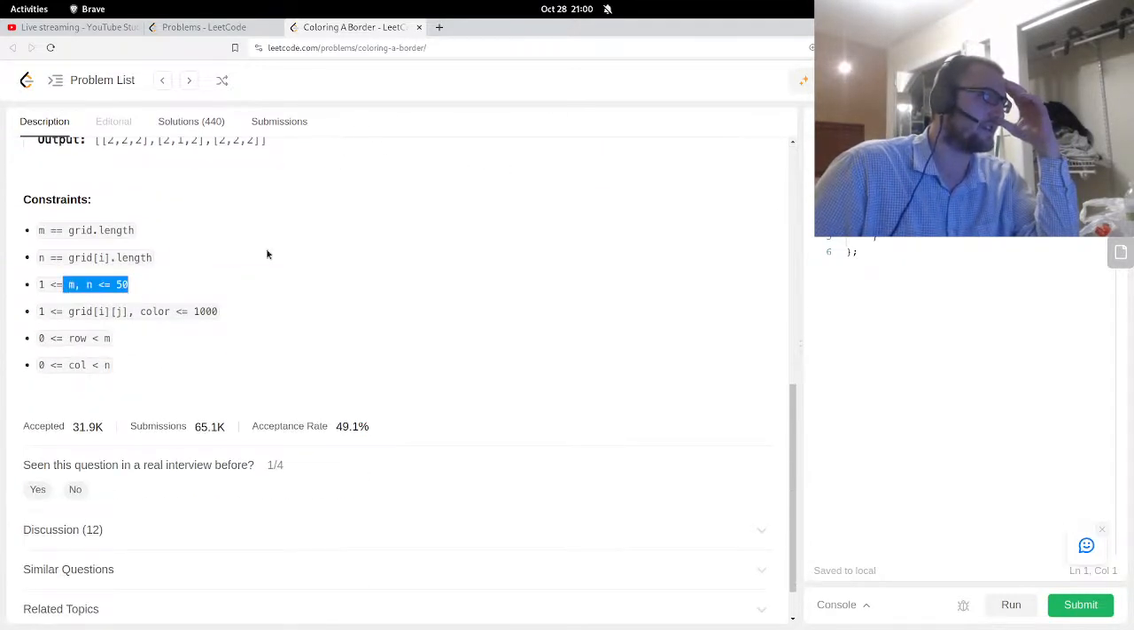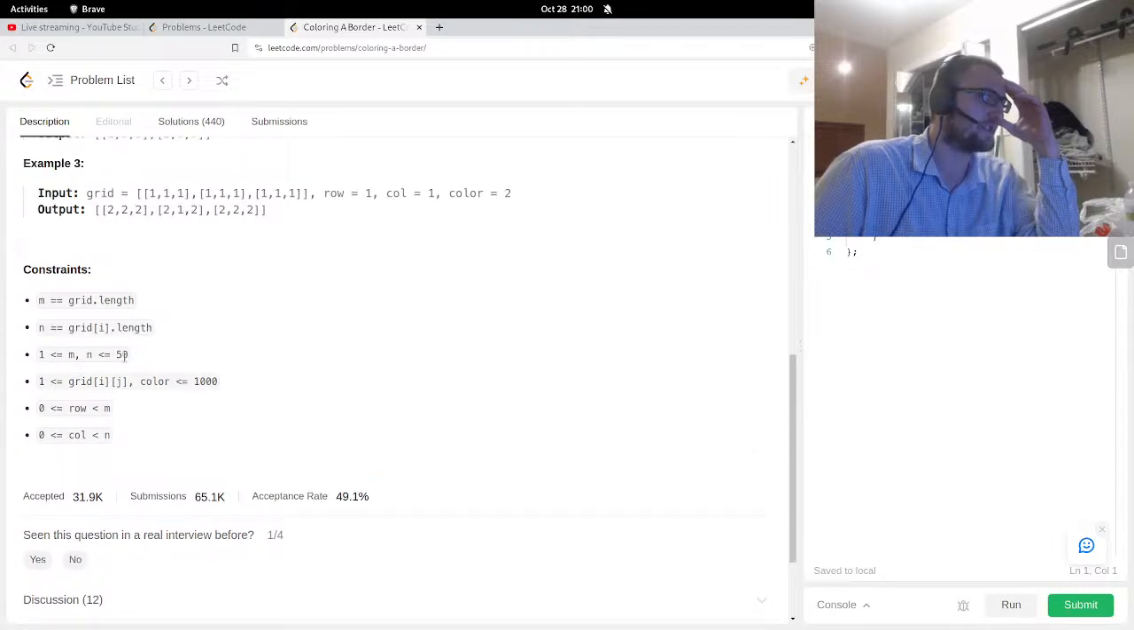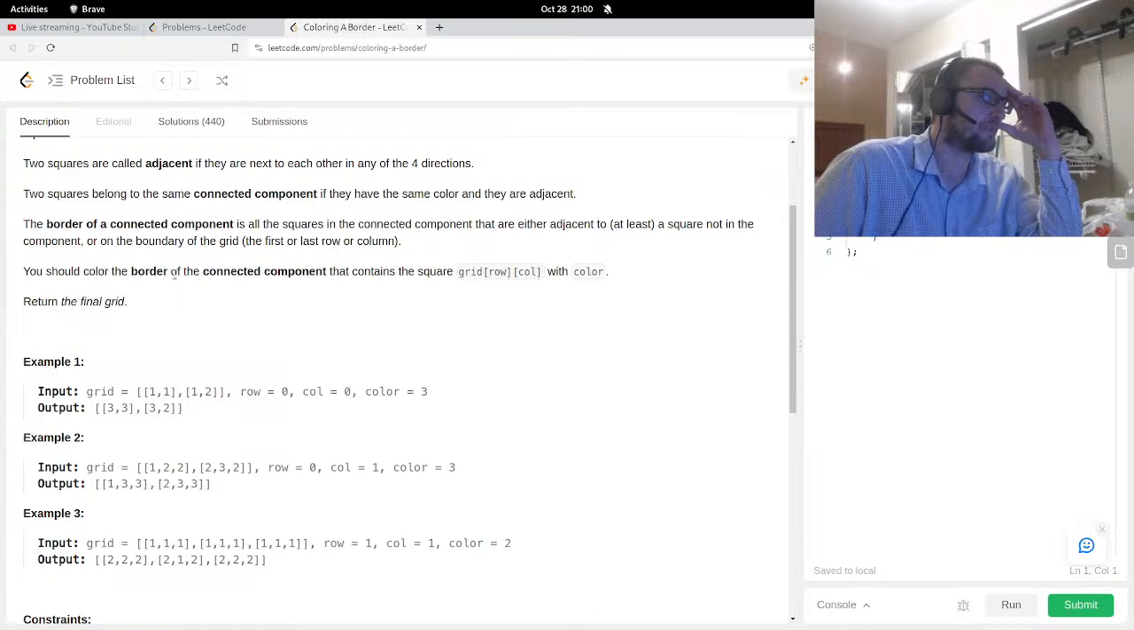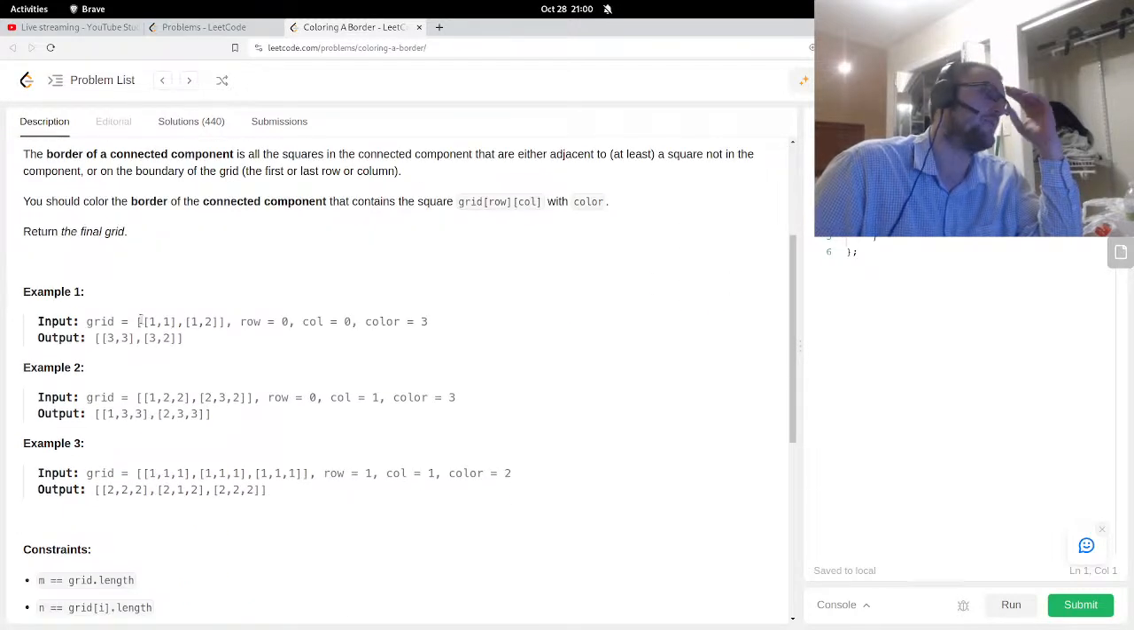Return the final grid. Okay, I have no idea what they're talking about here, but let's try to follow along. So its M by N is only 50 by 50, so it's not too large. It's about 2500. And grid IJ and color are between 1 and 1000. So for example 1: 1, 1, 1, 2, 0, 0, color 3. So we get 3, 3, 2.